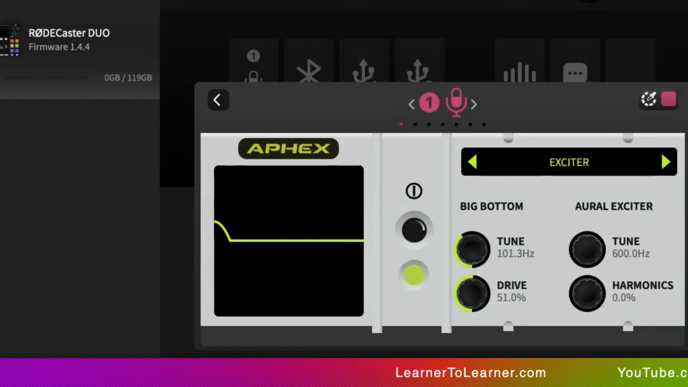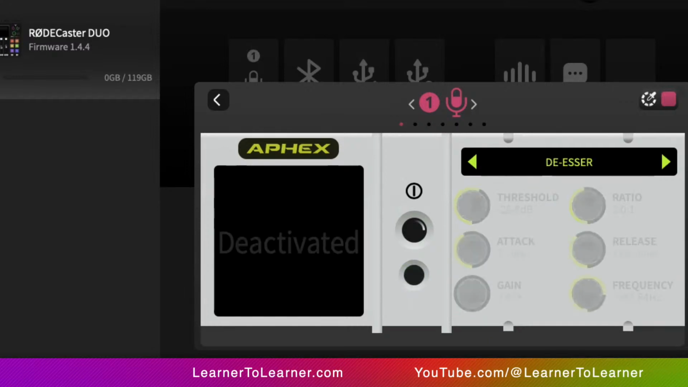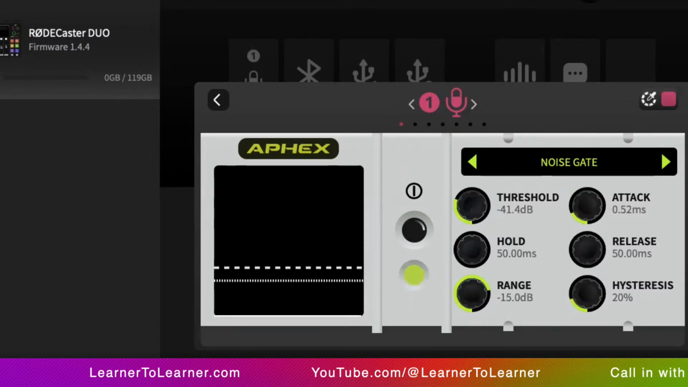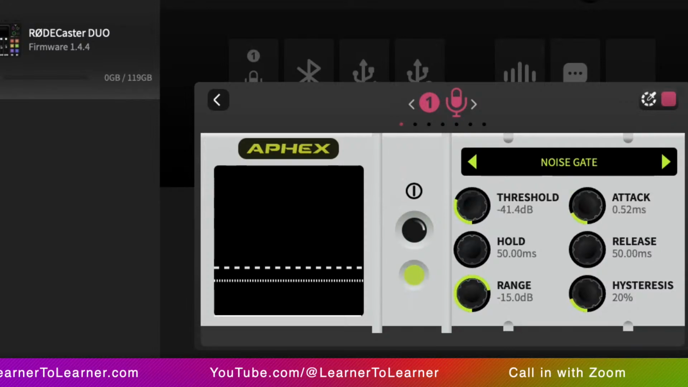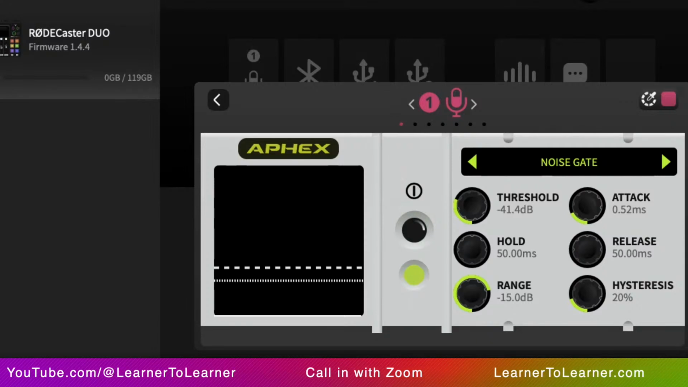Okay. Good. And then no panning, no high pass filter, no de-esser. Well, we can pan now. Woohoo! Remember back in the days we couldn't pan? Oh yeah.